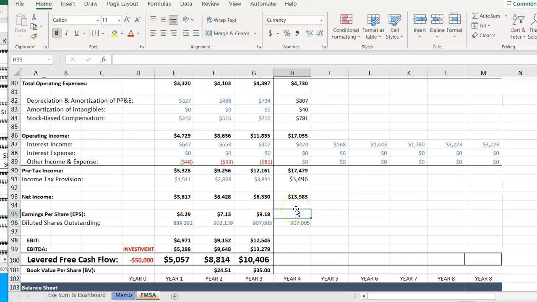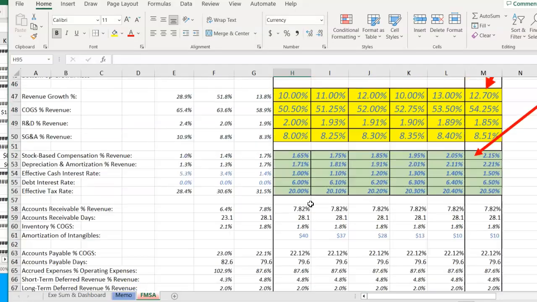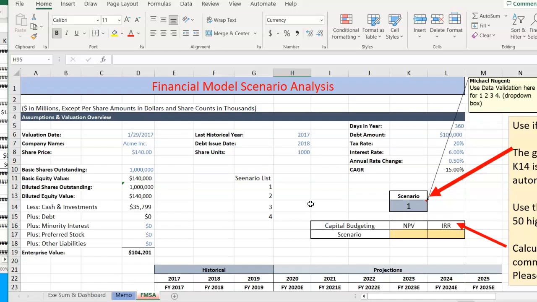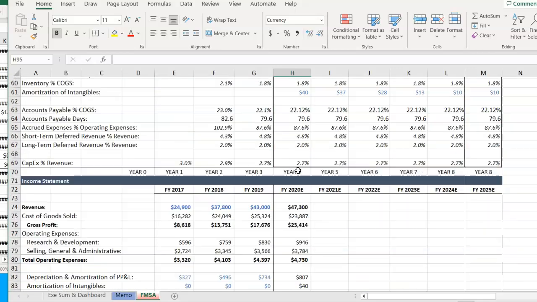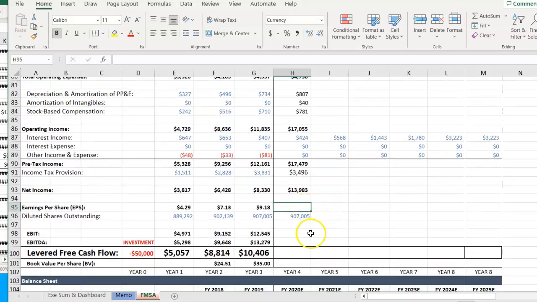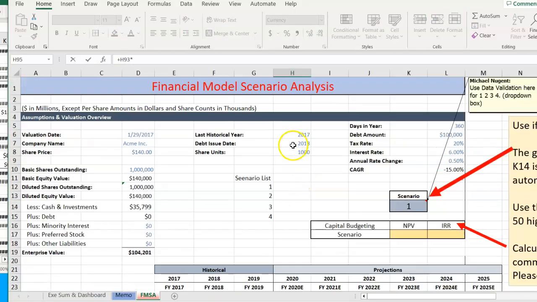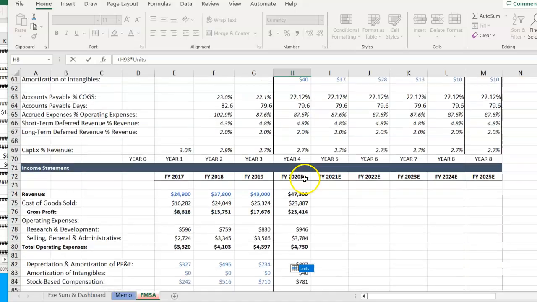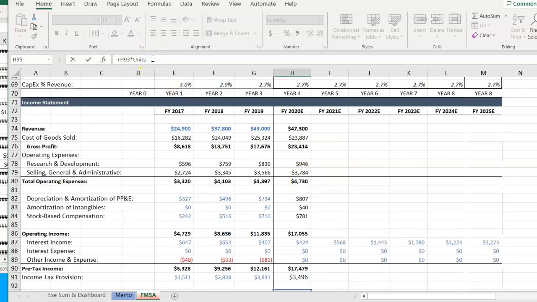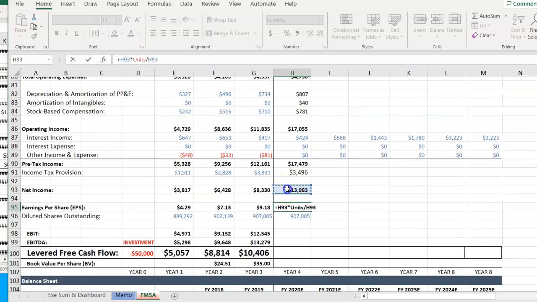So we have to remember that this is going to be in the thousands. So units, this is going to be in the thousands. So basically we truncated the money here by 3 zeros. So we can't really calculate earnings per share until we take our earnings and multiply it by the units, because it's dollars in the millions, except share amounts where the dollars and shares are counted in thousands. So we can take this formula and now we should be able to divide by our income.